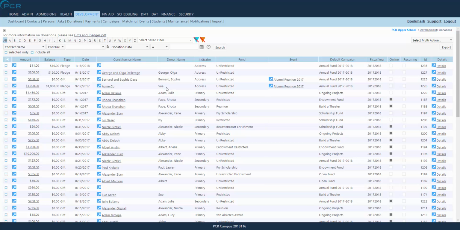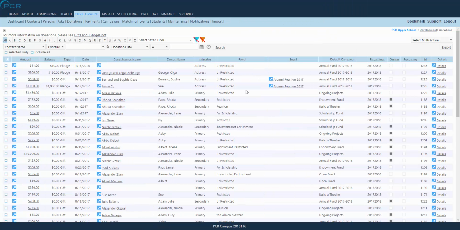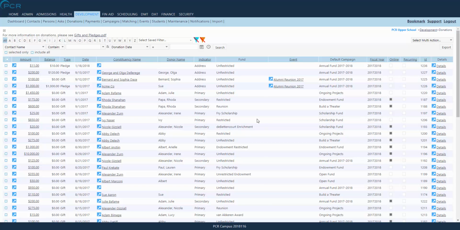In this video, I'm covering how to create tax receipts. So first you go to development and click donations, and you search for donations based on your criteria. Whether your criteria is based on fiscal year or donation date and so forth, you can use these conditions here to search for the donations that you want to generate a tax receipt for.